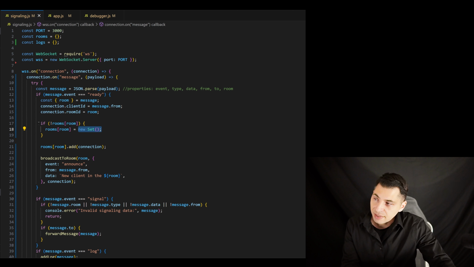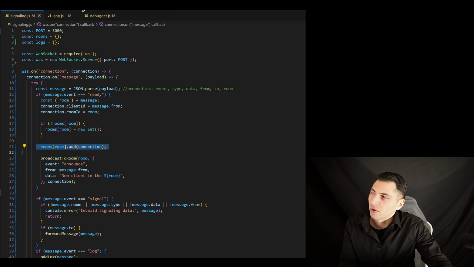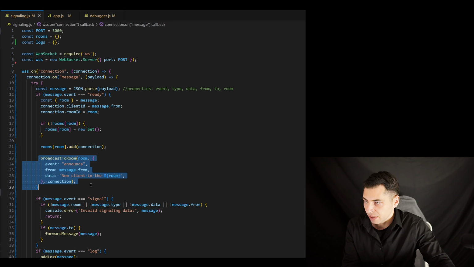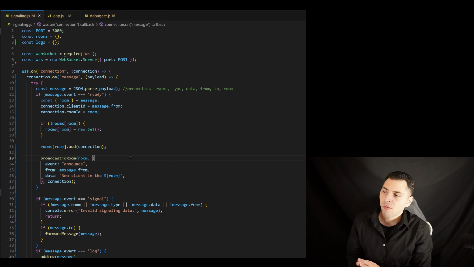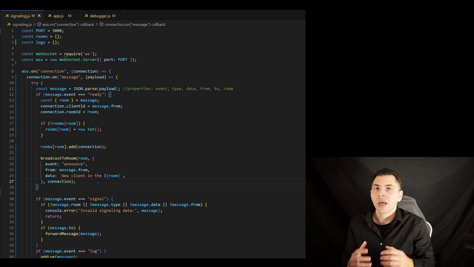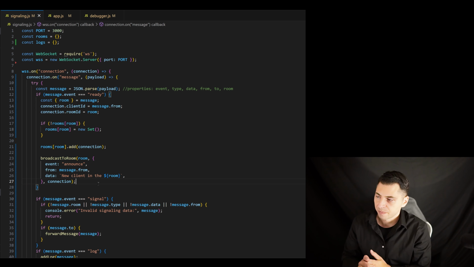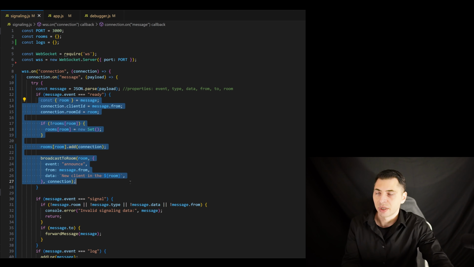set. Once this has happened, I know for sure that by the time I get to here, room 1 is a valid key for this object. And then I can grab the set and then insert my connection into that set. So at this point, by the time I get to here, I know that I have already preserved this connection, and therefore I can announce it. So here I'm announcing this fact that a new client was connected to the signaling server. So this will happen for every new client that connects to the signaling server.